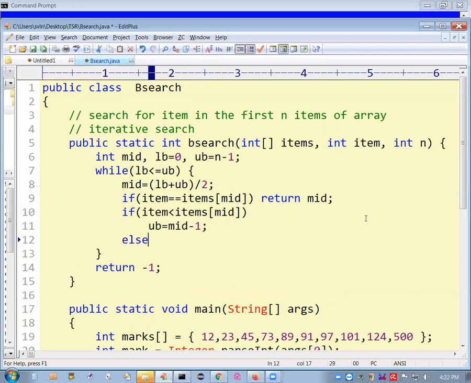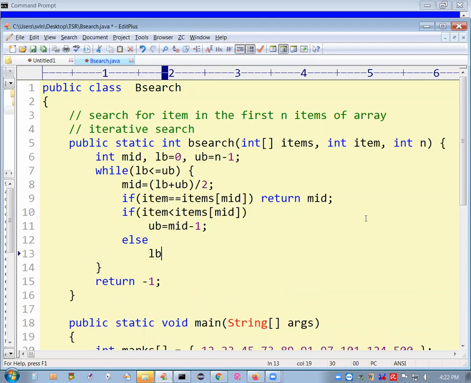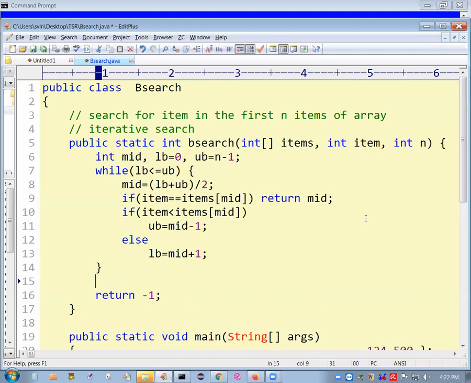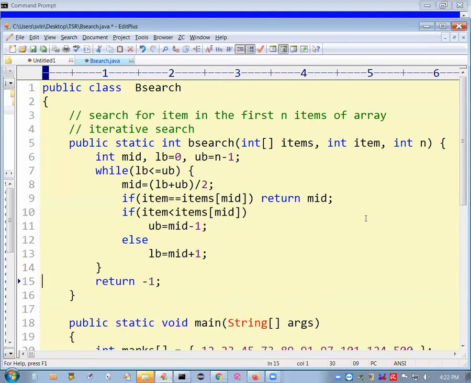Otherwise, else, straightforward. Lower bound must be changed. Your lower bound must be 1 more than the mid. So you say mid plus 1. This is what it is, right? So it is straightforward. While LB less than or equal to UB, find out the mid value. If both of them are matching, you return the index. Otherwise, find out and then update either LB or UB and again go back. After some time, if nowhere it is there, then you may have to return minus 1 because it is not there anywhere as a part of it. So this is the logic for what you call binary search.